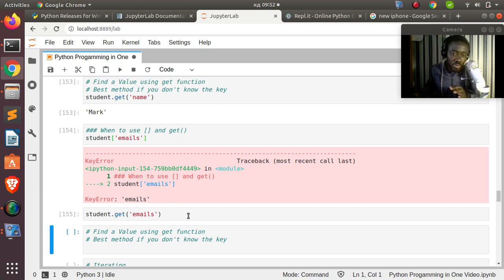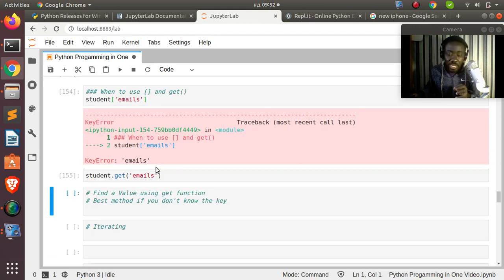So the get is useful in case you're running a script and you want the program to continue in case it doesn't find something, right? And get is useful when you don't know the key. You can use get, but the bracket notation is useful when you know the key, when you know that the key is certainly there. That's the basic idea behind it. Now let's see some other stuff.